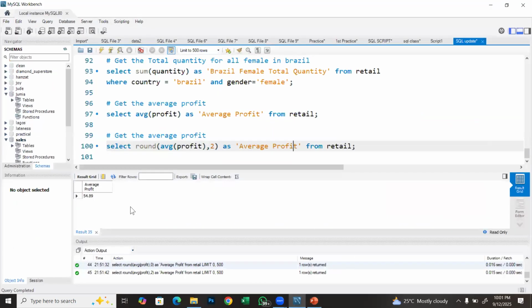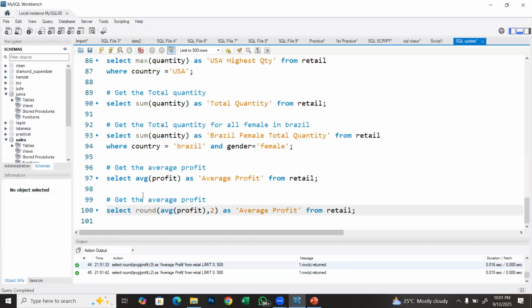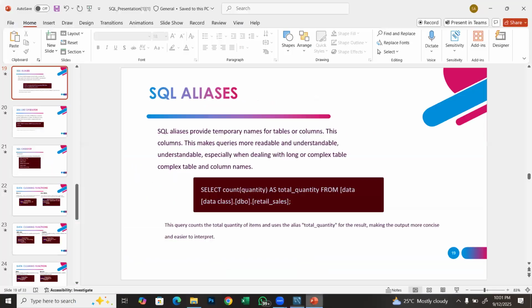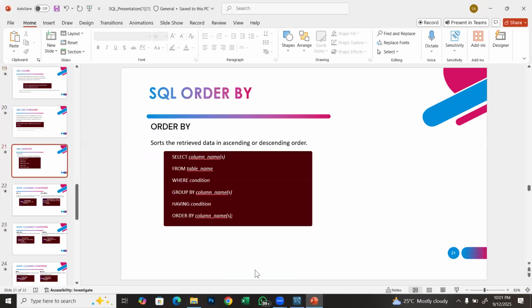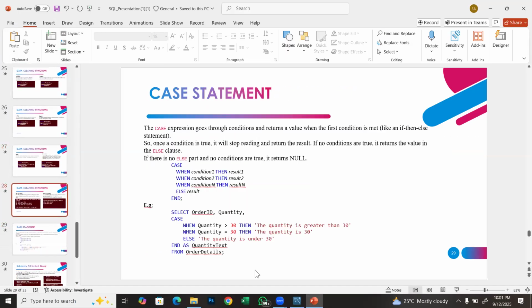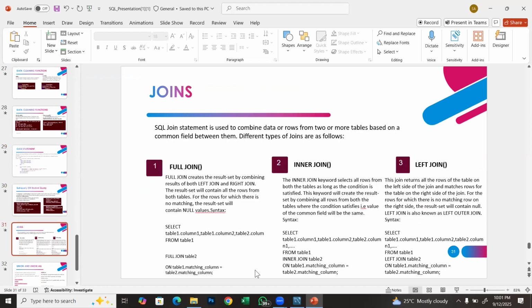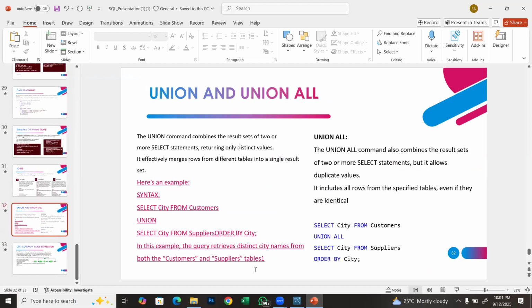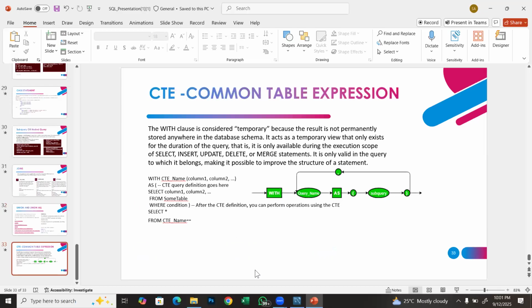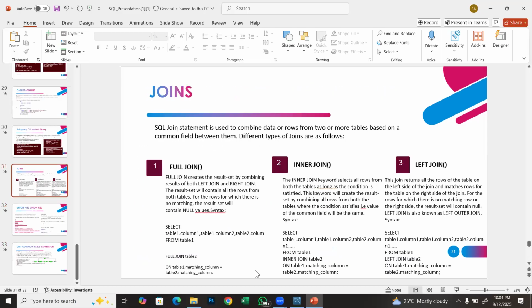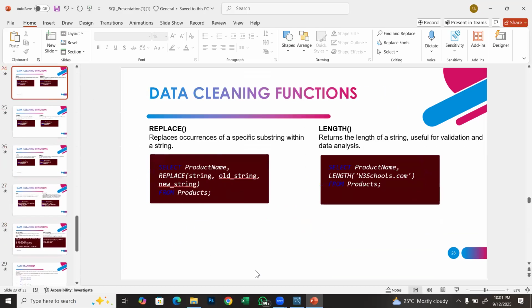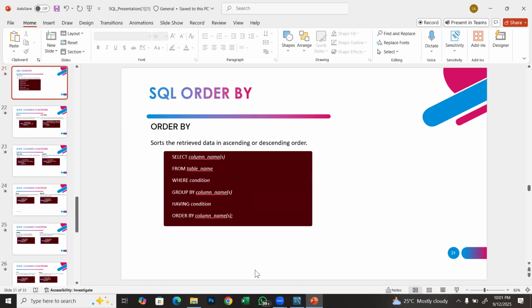All right. What of join? Yeah, we'll do join. We'll do union. If you go through this slide, you'll see them there. We are going to do CASE, nested query or subquery, join, union. Then the last thing is CTE. So next week, we are looking at rounding up by the special grace of God. So you'll be preparing for your exam.